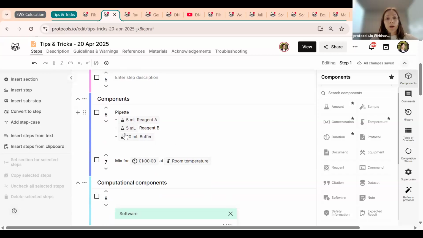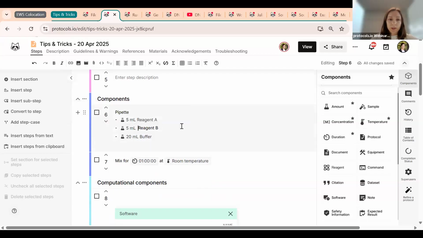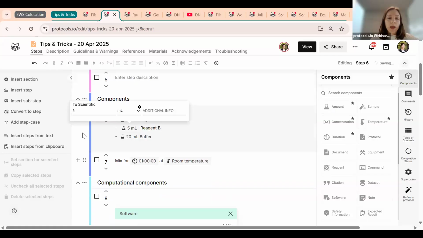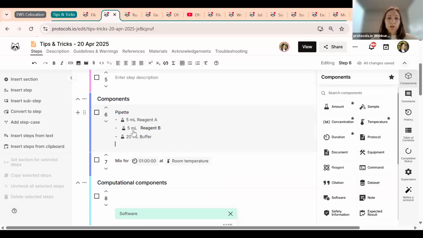So I've actually already added this. What I'll do is, if I had, for example, 5 mil that I was working with, I can highlight this and click on amount, and then it will convert that into a component that, when I'm running this protocol, can be, for example, scaled up and down, and have that calculation happen automatically.